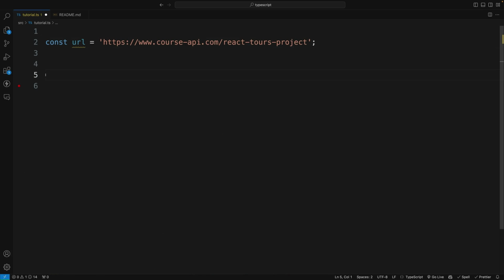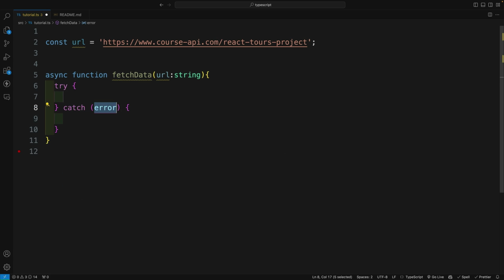And we want to come up with a function. So in my case, I'm going to go with async function. Let's call this fetchData. It's going to be looking for URL. It will be a string over here for now. No returns. We just want to set up the try catch. Since we have an async operation, it's always a good start.